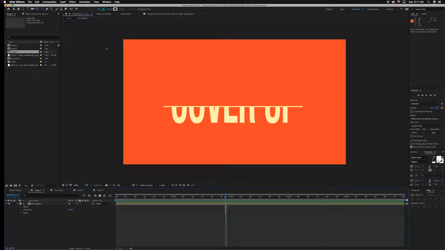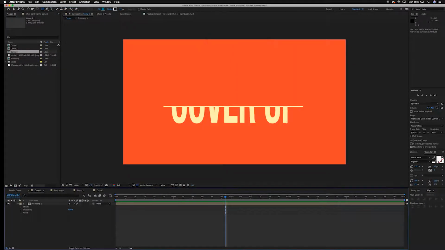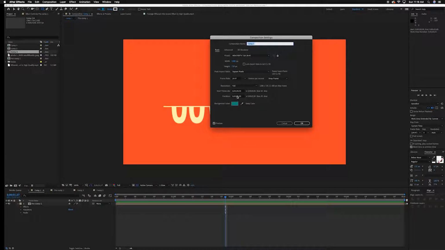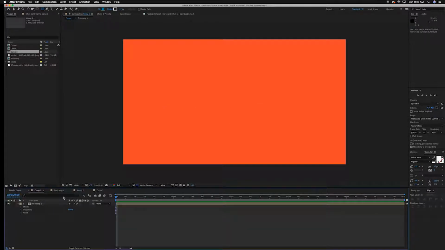I can always go back to comp settings. Oops, not new comp. It's early. I can always go back to comp settings and change the duration right here, make it longer if I want, but that's a really easy way to trim down your project once you realize that you're not going to need all that time. Now what we're going to do real quick here is add a vignette to this.